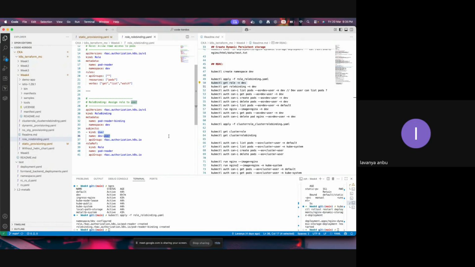So here you can mention which type of resource you are giving access to, and which type of user you are giving access to. You cannot create a role binding for every user, right? So in production, you'll always give a group, like you mention the dev group, and then add all the dev members into it.